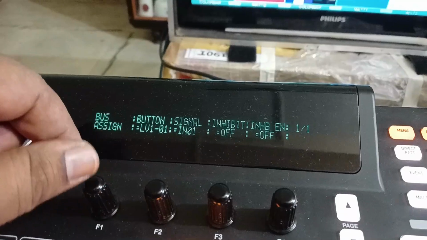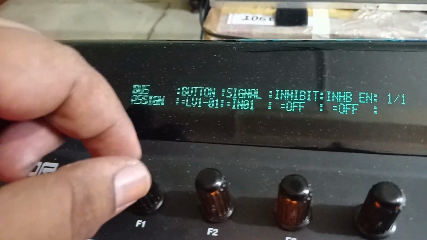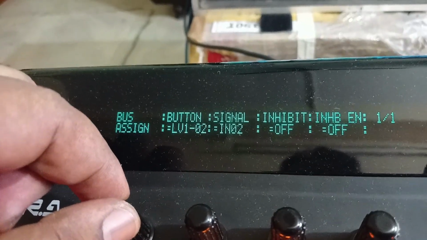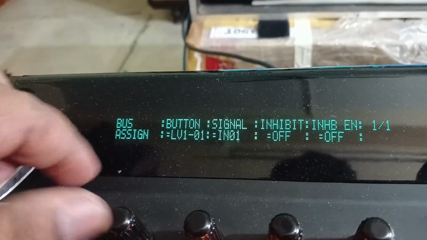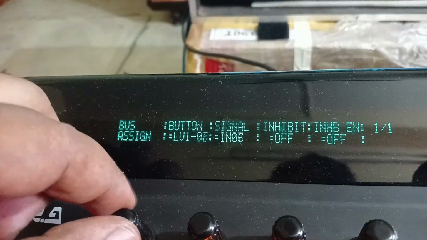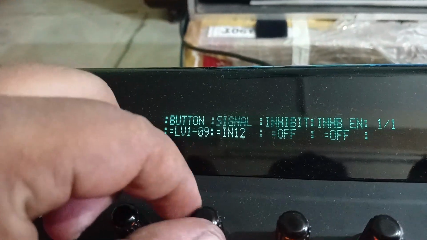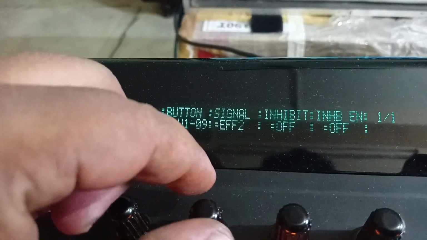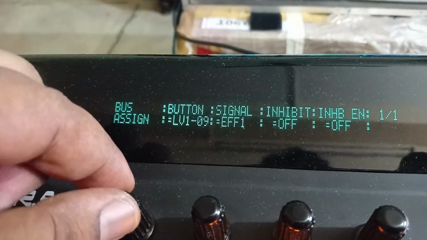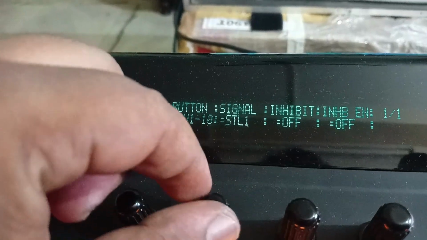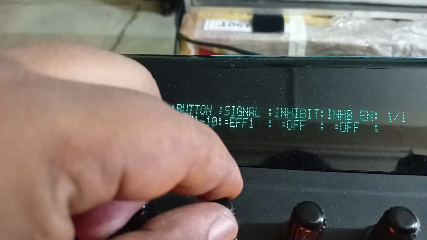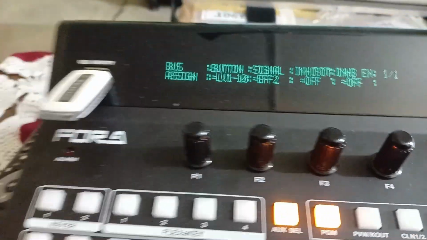bus assign. Suppose I want to insert this effect on button 9 and 10. Button 9 signal should be sub effect 1, and button 10 I will assign sub effect 2.